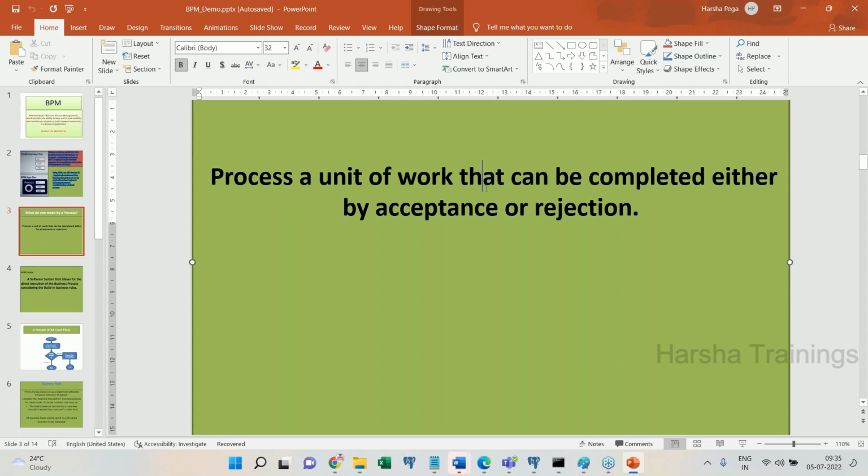A process is the unit of work that can be completed either by acceptance or rejection. You accept or reject, it is completed. I'll tell you one example. I have a transaction model designed for applying for a leave. So there are two steps involved. The first form is leave application. The second form is leave approval.